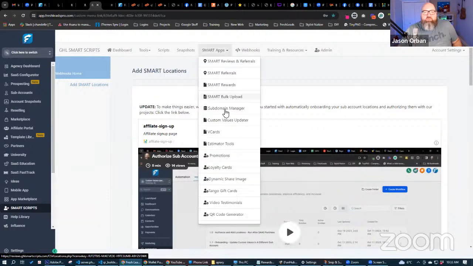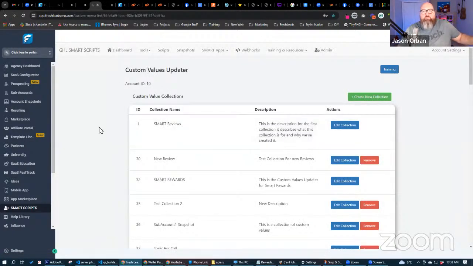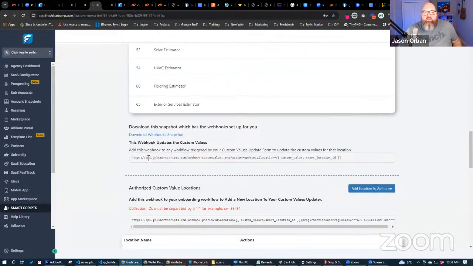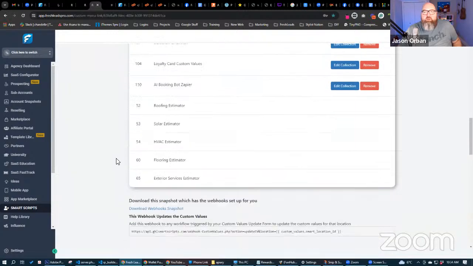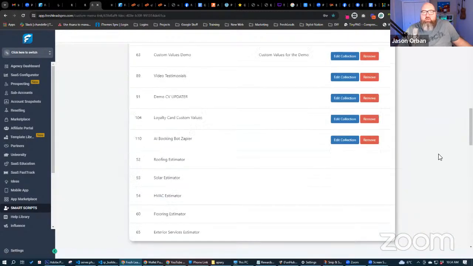So then what you do is, you create the form, and you just got to create the workflow that updates the webhook. And I've got the webhooks down here that you can copy and paste. And then there's a snapshot here that goes over exactly what I'm talking about. So we first have to add our main location here, which is our main onboarding account.